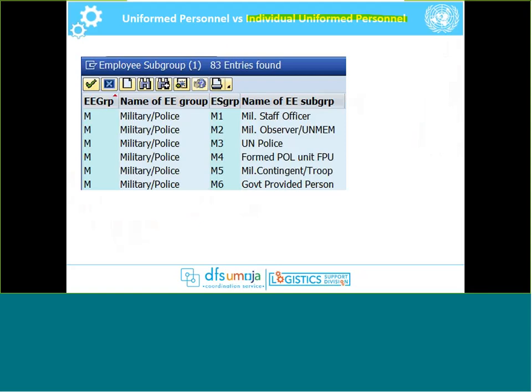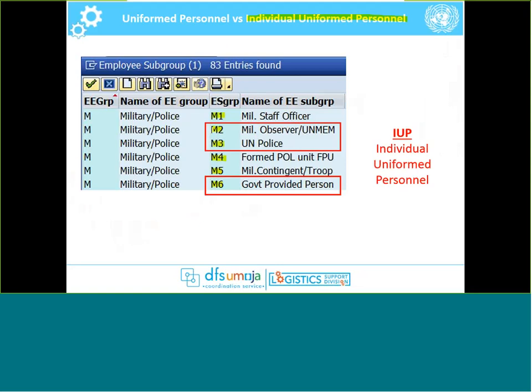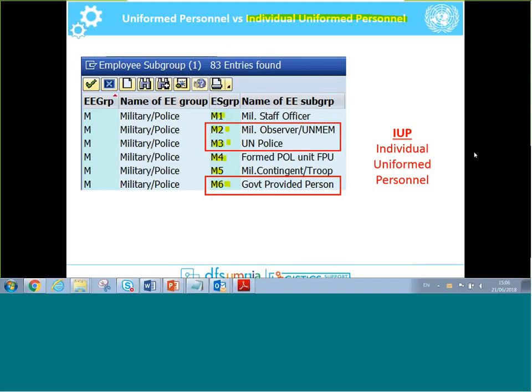So here in this screenshot coming from UMOJCC, you can see the six different employee subgroups that are under the military police employee group, right? So all these six are considered uniform personnel. But then there are three of them, these three employee subgroups, M2, M3, and M6, that are considered individual uniform personnel.